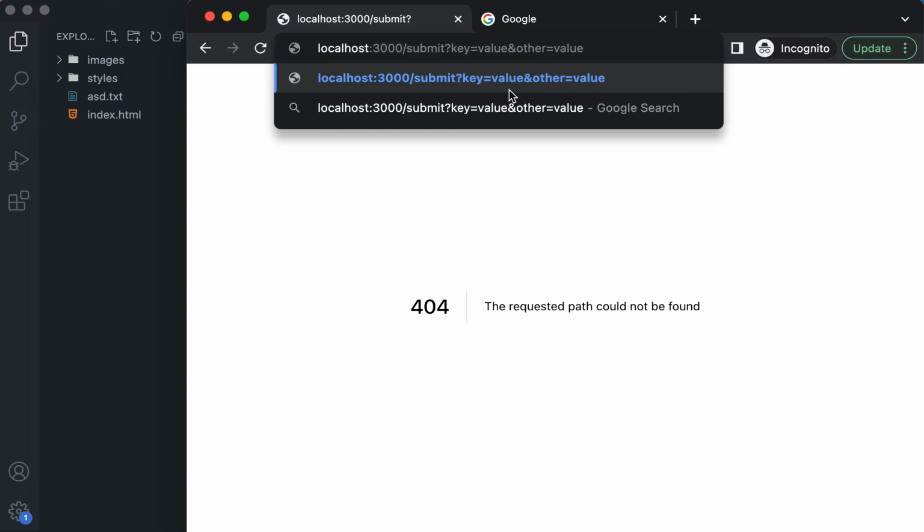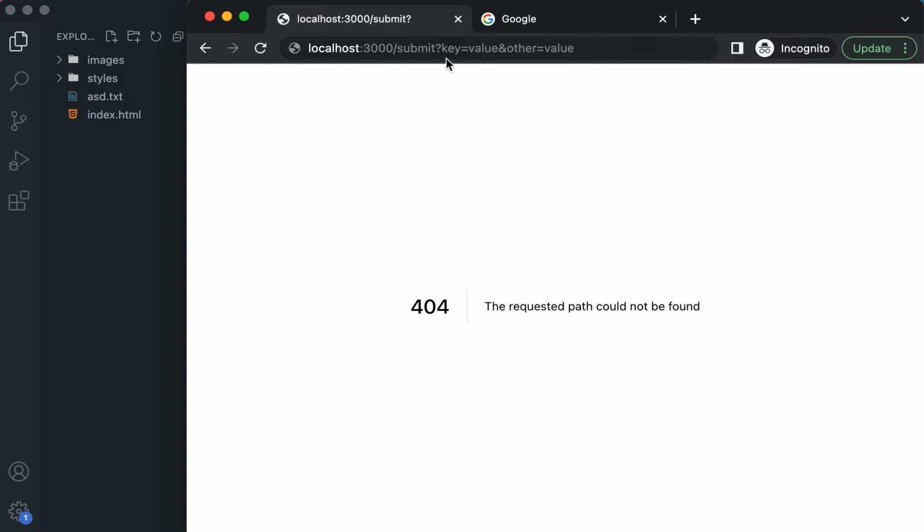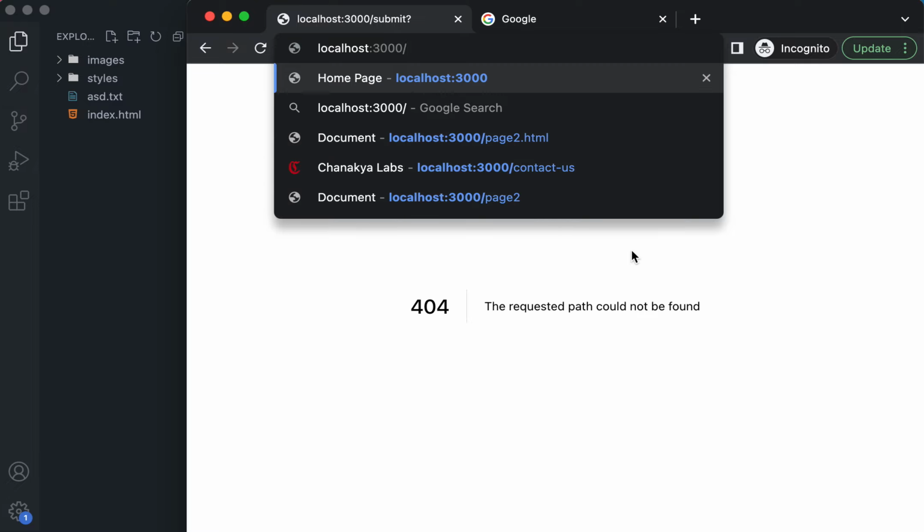So keys and their values will be separated by equal to, and a set of key value pairs will be separated by and. Okay, this is the first time I'm telling you this thing, that's why I'm going into that detail. But the point is that after the question mark, whatever is there can be the query string. Okay, let's go back to our endpoint.